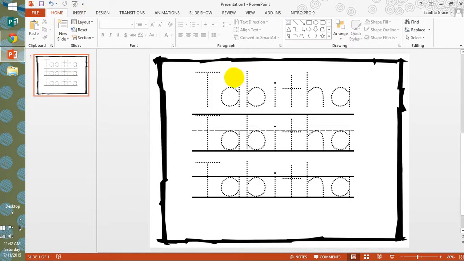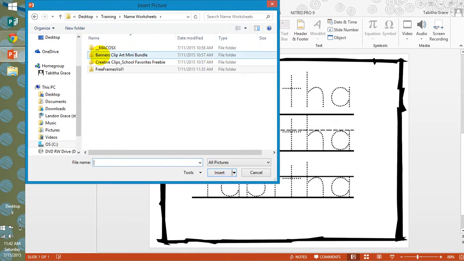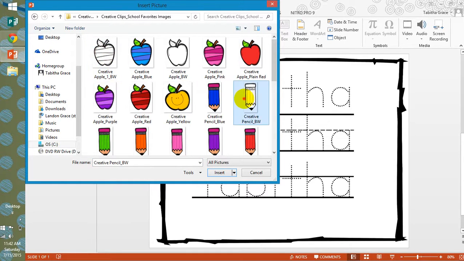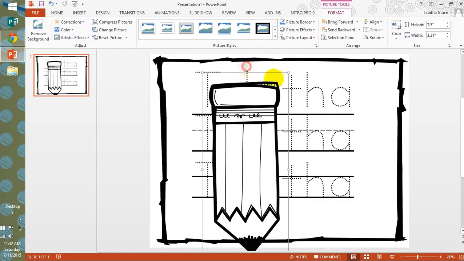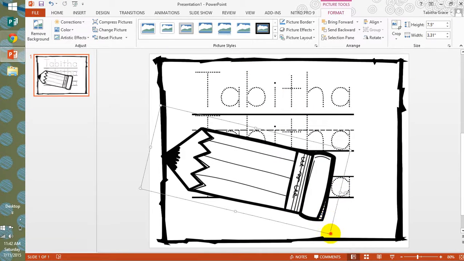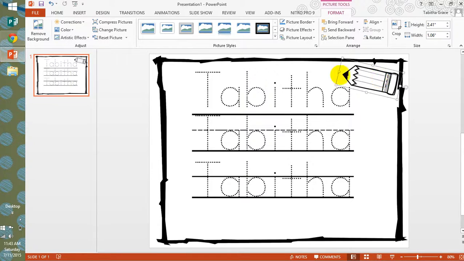But I'm going to show you how to insert something. We're going to insert, in the creative clips, I'm going to choose the black line of the pencil. And it shows up. I'm going to turn it a little bit so that I can put it kind of right here. Because this gives them a visual instruction. This means we're going to use a writing tool to use this worksheet.